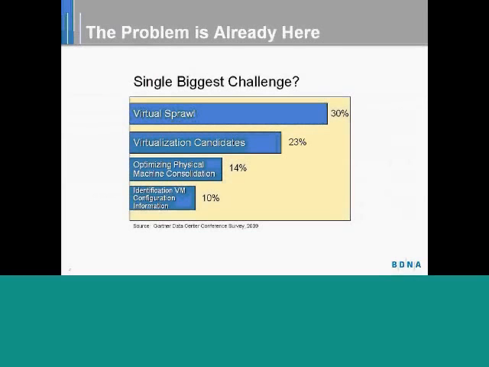According to this survey by Gartner, apparently virtual sprawl is the single biggest challenge when virtualization is discussed. There are other challenges out there, among which are virtualization candidate selection, for example. I will focus in this presentation on virtual sprawl and touch upon virtualization candidates as well towards the end, because there's a lot of interesting information and a lot of goodness that we can do around solving that issue as well.